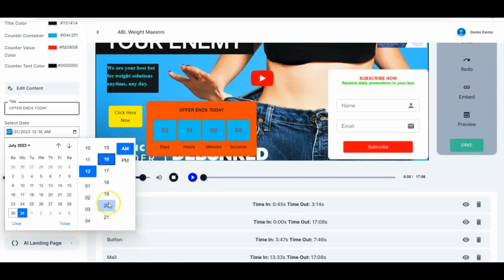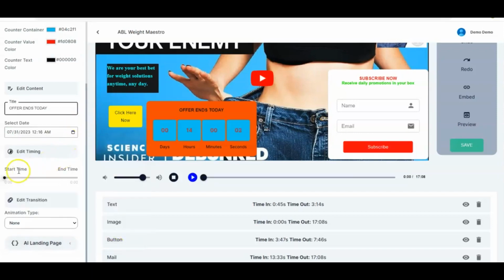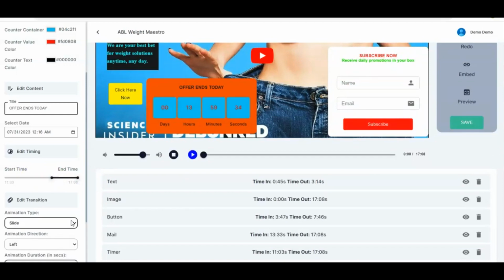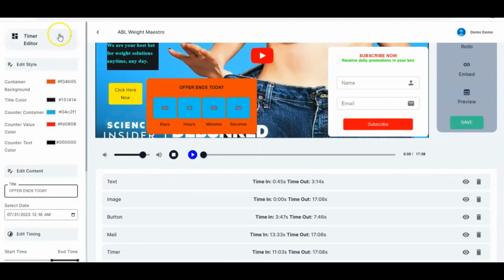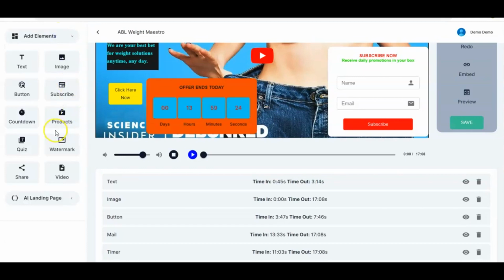And once you're done, you go back right here. You can adjust the start time. You adjust the end time as well. This is the start time and this is the end time. You can take it forward, right? And you can take it right here. Then you adjust the transition, flip, flip, right? And so that's it. Once you're done, you go back again, right?